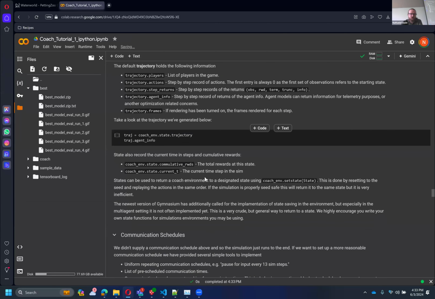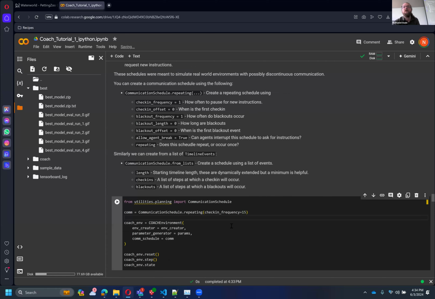So, on to states and trajectories, and communication schedules. Communication schedules basically have two kinds of things: a check-in schedule and a blackout schedule. A check-in schedule says, when we hit this, stop the sim and let whoever is on the other end do things. The blackout schedule says that during the blackout, agents can't request new commands. It says you're going out of sensor range during this period, so even if you run out of something in your course of action and don't know what to do, you can't pause and go back and get new commands.